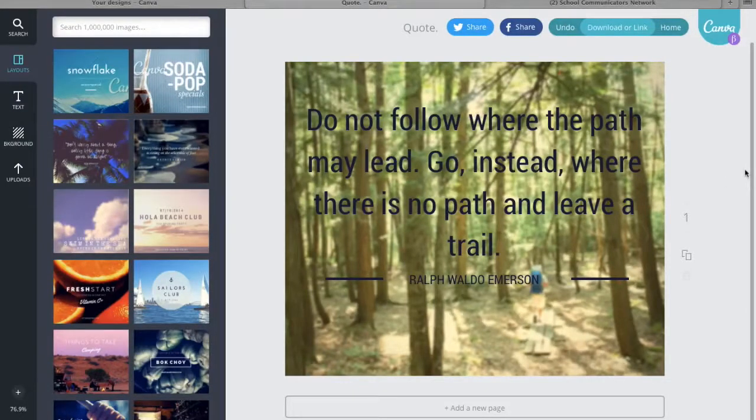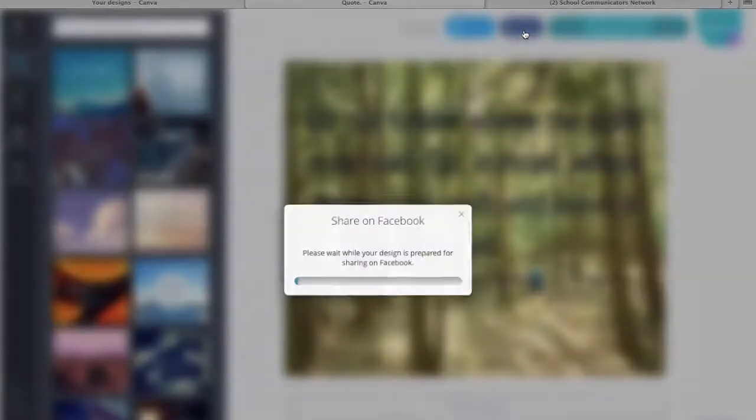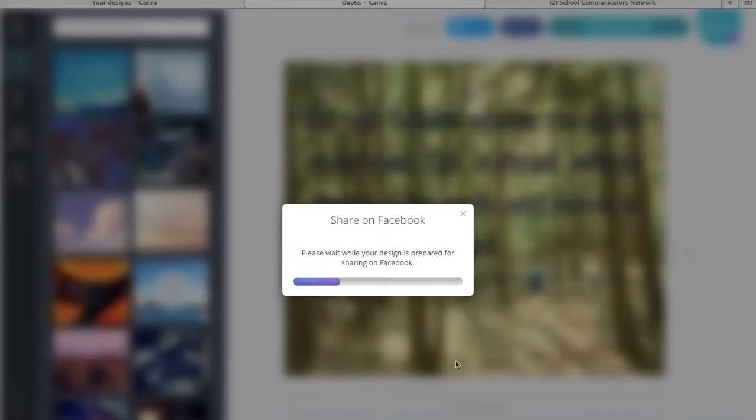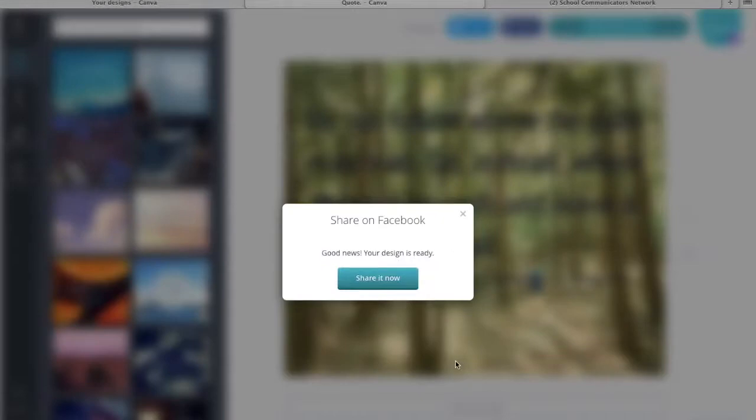Okay, the same is true of Facebook. It gives you a little bit nicer presentation. So if I do Facebook share, it's going to get ready to share it. I could do it here, but my preferred method is still going to be that download or link. So let's just wait for a minute. I'll show you what it looks like once it gets ready for you to share on Facebook. So sharing on Twitter, not a great approach.